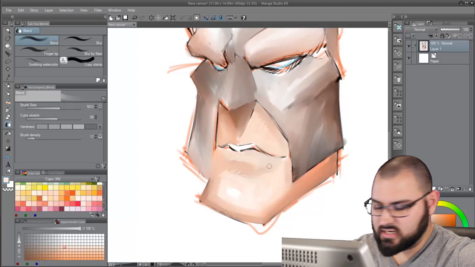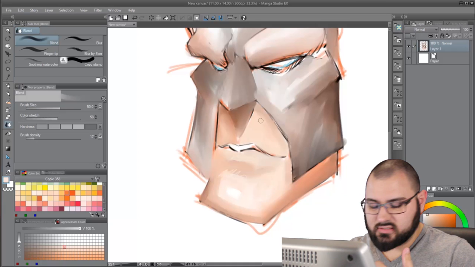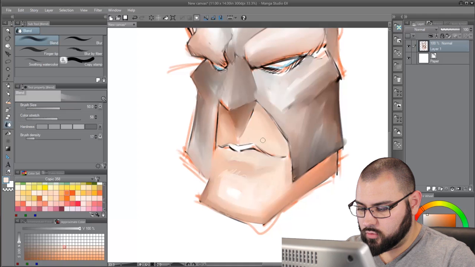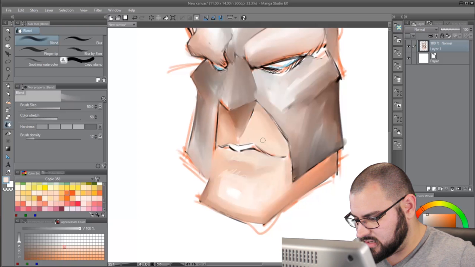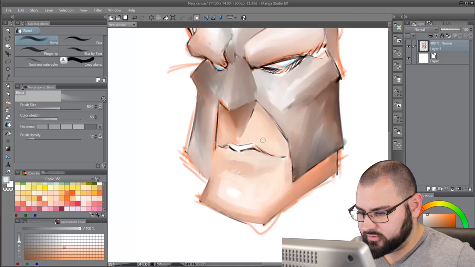Same with the other side. And you can see it goes right away. So something that might benefit you would be to set your opacity a little bit lower, or your color stretch, to make it a little less sensitive. Maybe it won't pull stuff around nearly as much if you drop the density or the color stretch. Okay, so it looks pretty cool so far. I think that's a good start.